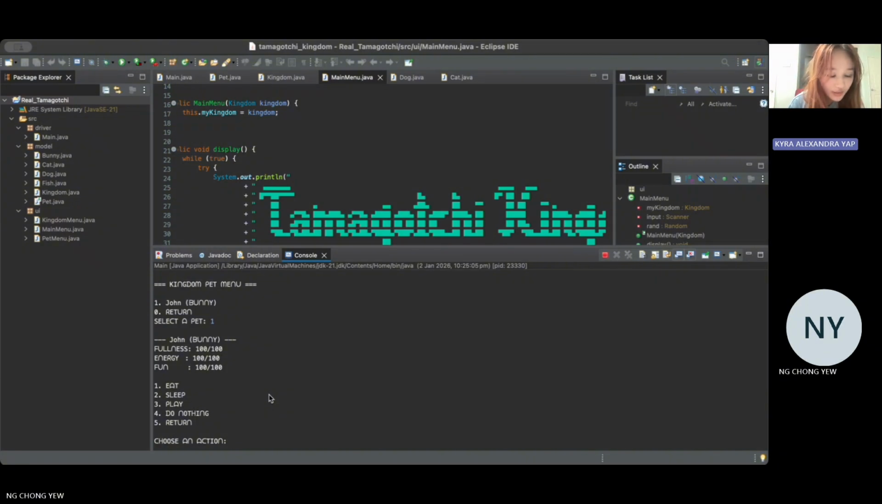John looks pretty full right now. What if I do nothing? He looks fine. I don't really need to do anything. Now that you've done nothing, you can see that his stats have gone down. So now we want to bring them back up. Let's do eat. Maybe John is hungry. As you can see here, John chomps on carrots.